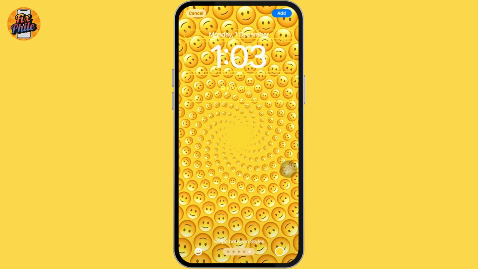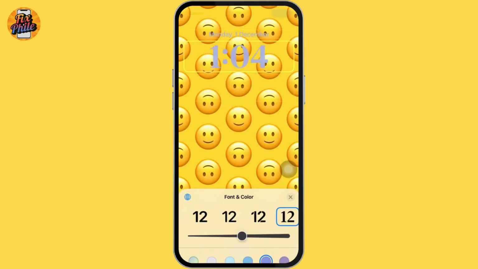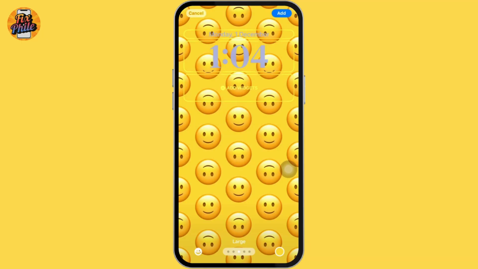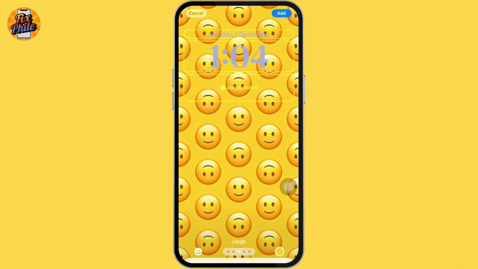After selecting one, you can swipe between styles, customize widgets, reposition them, enlarge the clock, or change the font. Once you are done, click on the option Add and then Set as Wallpaper. Your new wallpaper is now active. So this is how you can easily add a new wallpaper on iPhone 17.